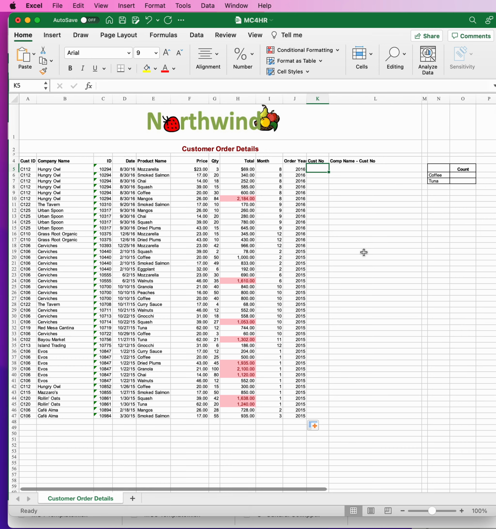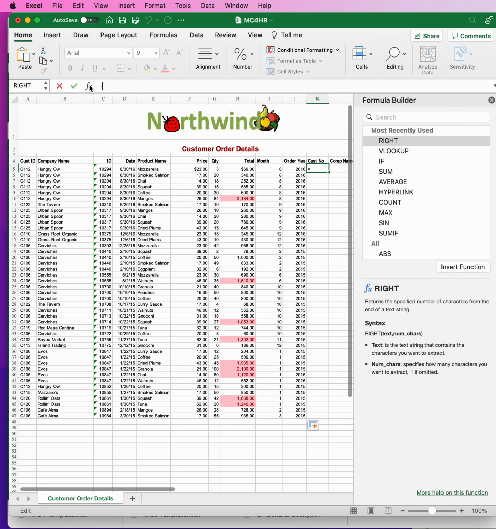Sometimes it's useful to extract parts from a longer field. We're going to illustrate how to do this by extracting the number from the customer number. So highlight K5, as I've done already, and then click on the FX in the formula bar to bring up the formula builder window or window pane. Again, this will look slightly different on a Windows machine.